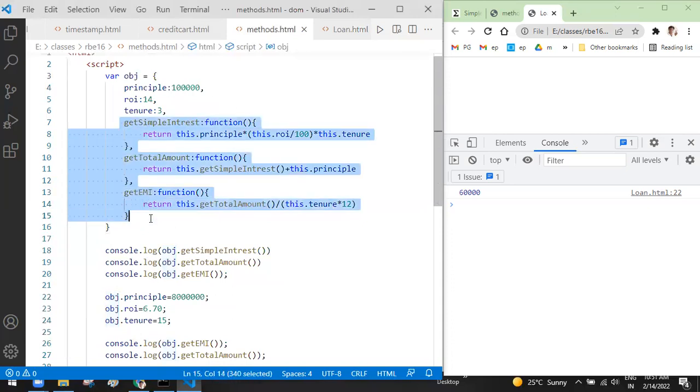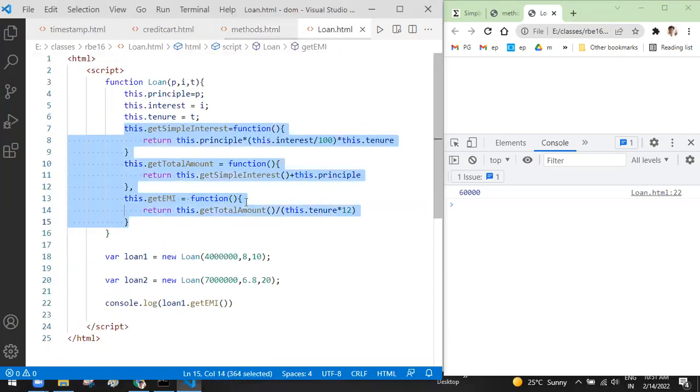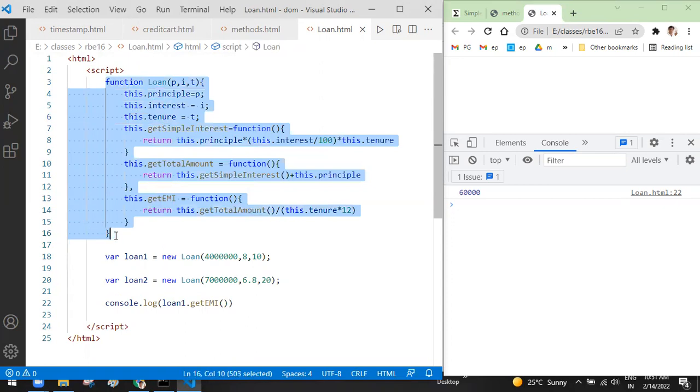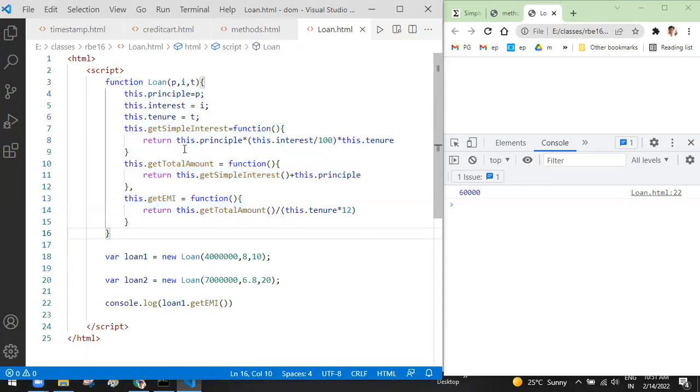To make these methods available to multiple objects, I will keep those methods under a constructor function. And the respective properties will be defined as properties inside that function by using this. I will come back to this again. So here also loan1.getEMI means this function will be called, yes or no? When loan1.getEMI is called, this will be called.